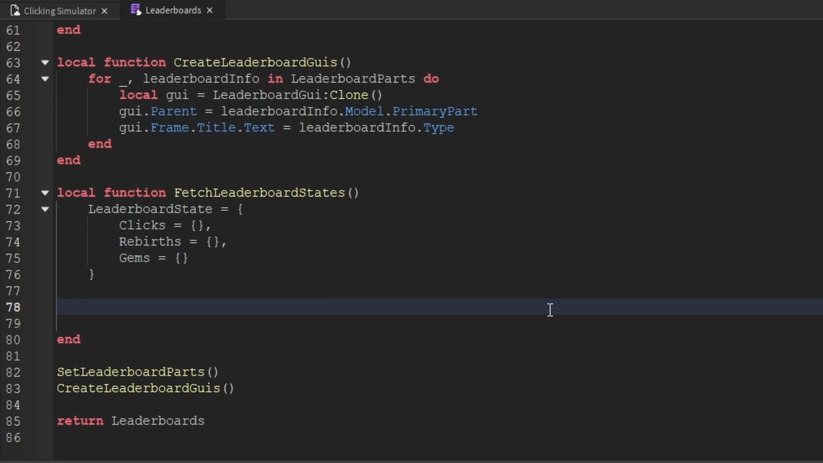So now what we want to do is loop through all of our data stores that we created earlier, and then we basically want to get all of the data from it once again. So we're going to say for leaderboard type, comma data store, in data stores do.